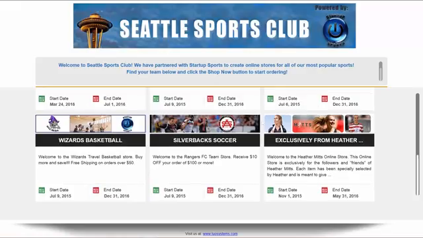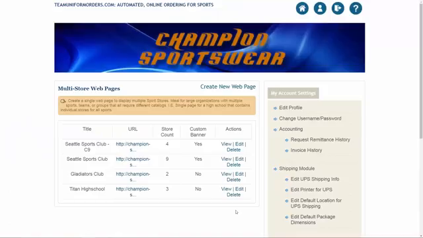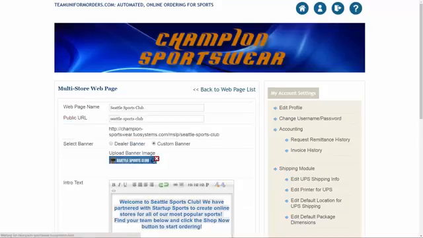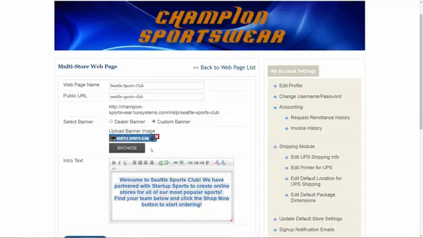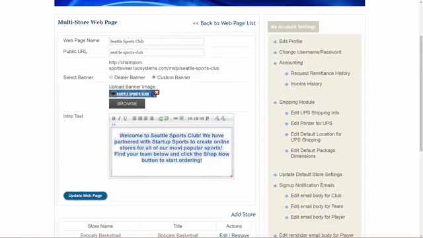So what we're going to do quickly is jump over to an existing MultiStore web page and show you how easy it is to add a new store to one of these web pages. Okay, so from here we've got the name of the web page, we've got the public URL. You'd be familiar with that if you've ever created a Spirit store within TUO. You, of course, can upload a custom banner as well as intro text. But what we're really interested in at this point is adding stores to it.